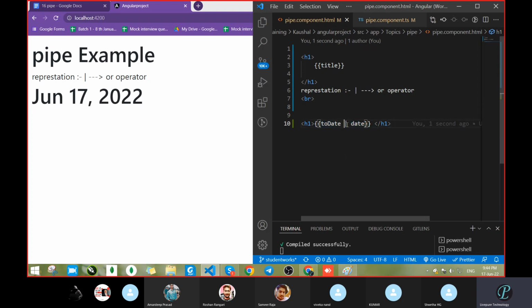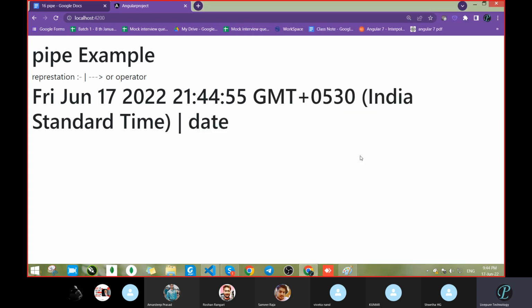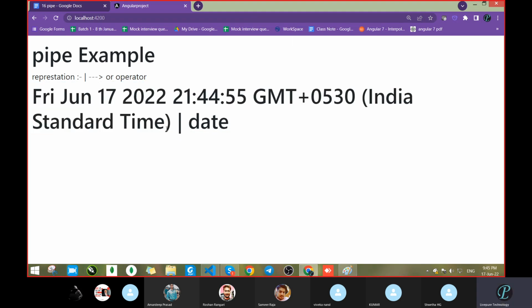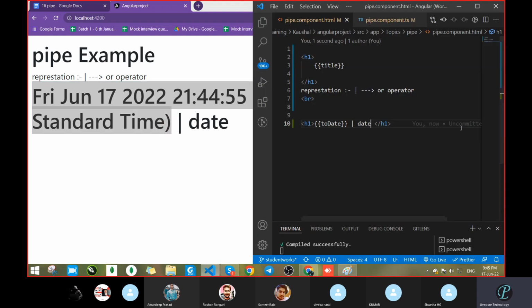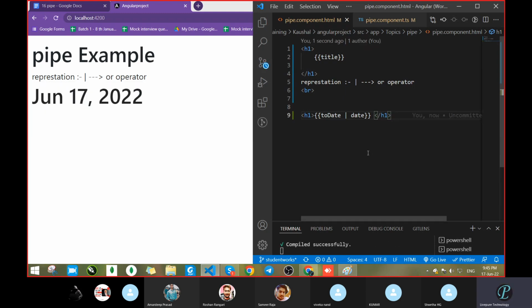So one question: if we write this outside the interpolation, will it work or not? Let's verify. Suppose we write it here. Let's see what is happening. So it's not working. Why is it not working? Because data is coming up to here, correct? And all this data is binding in the interpolation. So whenever we are applying the pipe, we have to write the pipe inside this interpolation, not outside. Clear?